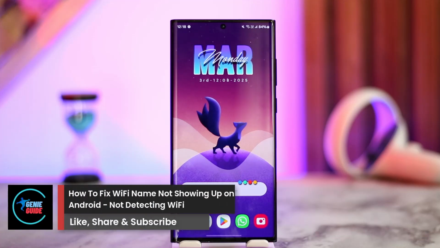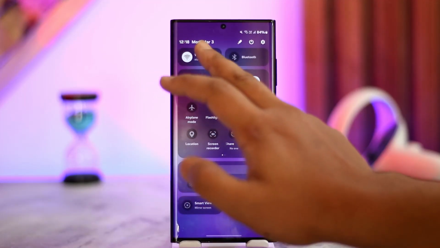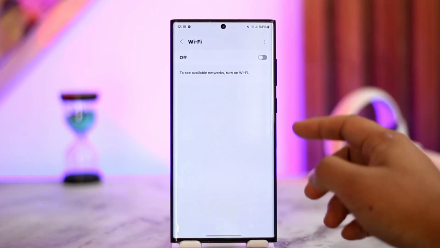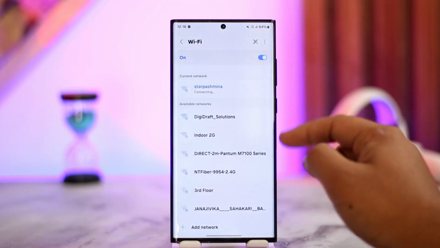How to fix Wi-Fi name not showing up on Android, not detecting Wi-Fi. Now, if you want to connect to the internet, but your Wi-Fi is not showing up, and not only Wi-Fi itself, but Wi-Fi names or other available networks are also not showing up. Even if you turn on Wi-Fi, you're not able to find those names.